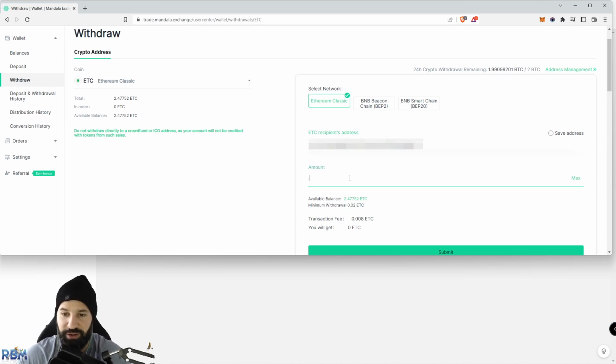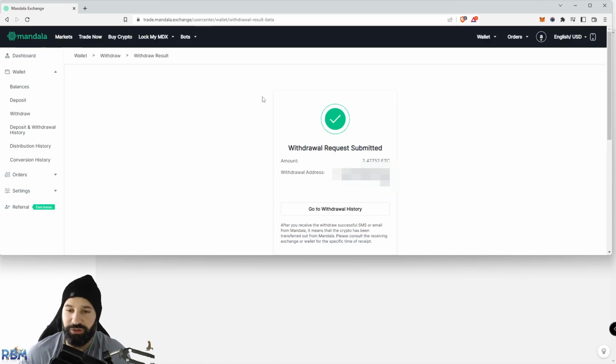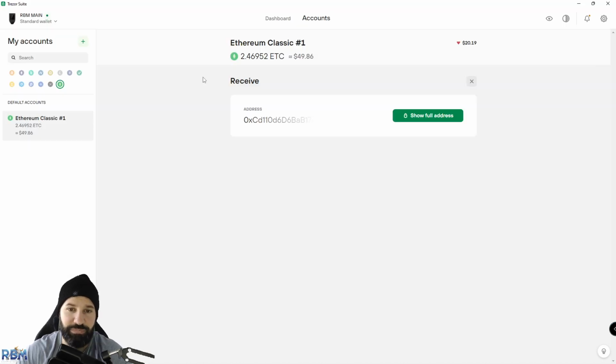And then once that's in, you're going to hit the maximum amount, which is what I want to do right now. I'm just going to remove some of these zeros, and then I'm going to submit my Ethereum Classic for withdrawal. And I've successfully withdrawn our ETC from Mandala Exchange, and we can wait for our Ethereum Classic to arrive in our Trezor hardware wallet. So now we can head on over to the desktop suite and wait for them to arrive. And now we're back on Trezor desktop suite. You can see my Ethereum Classic has made it to my Trezor hardware wallet.